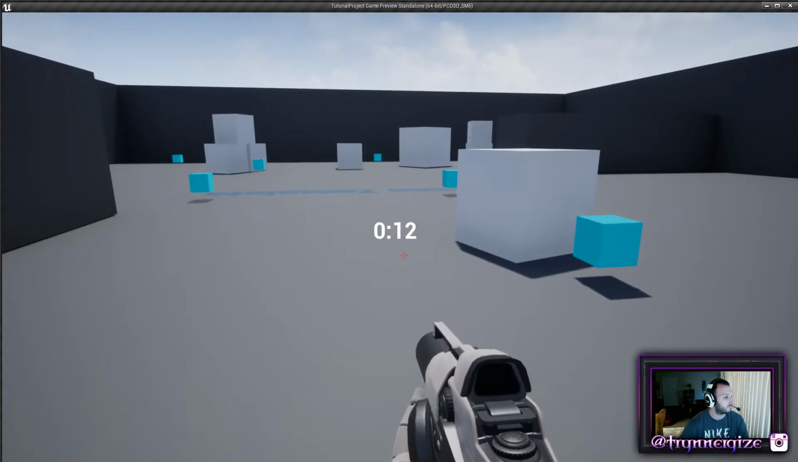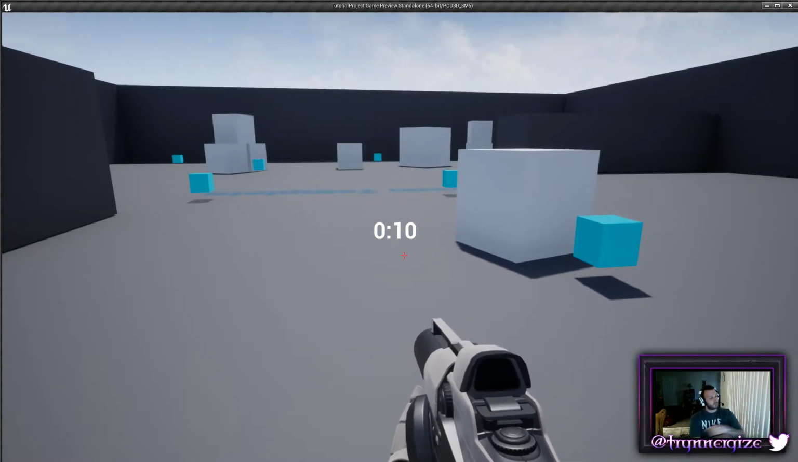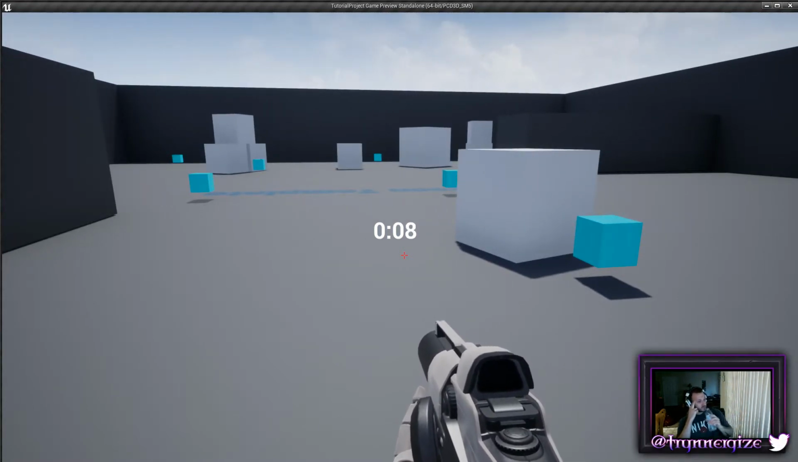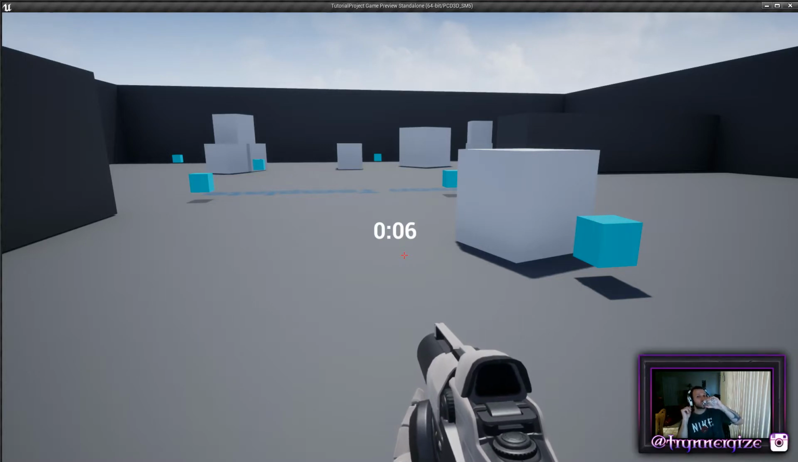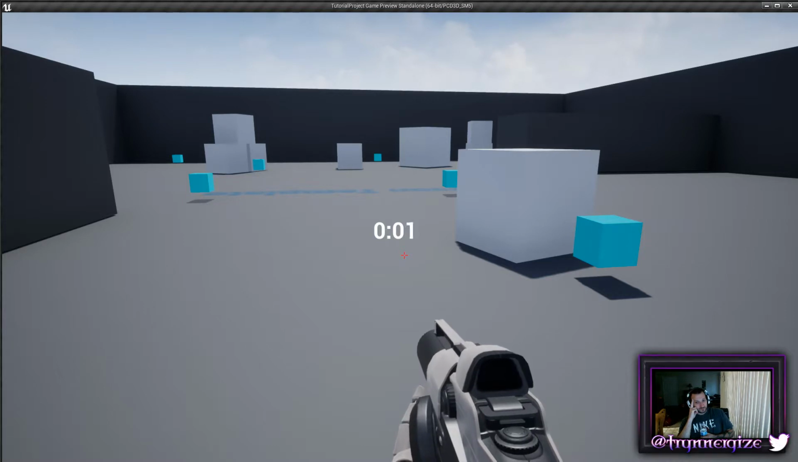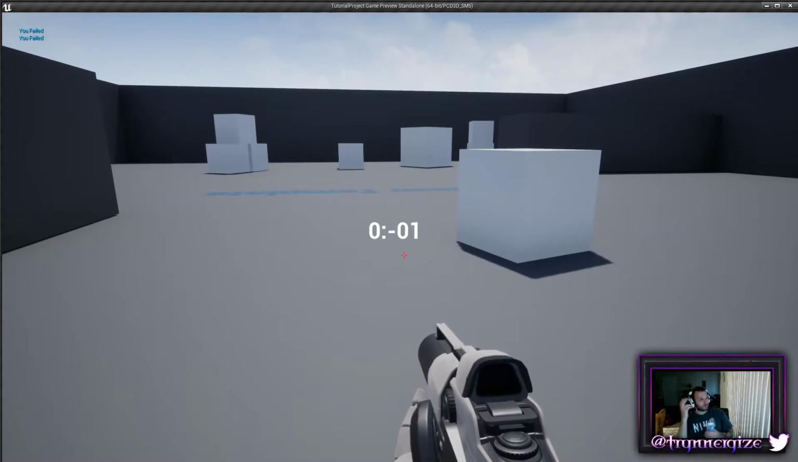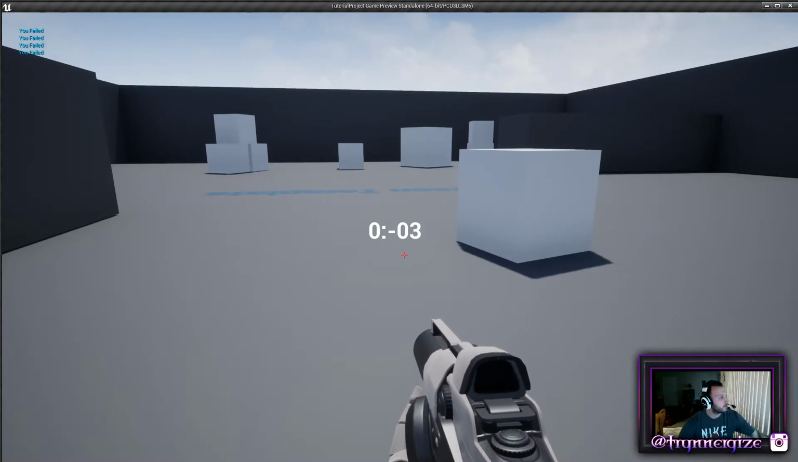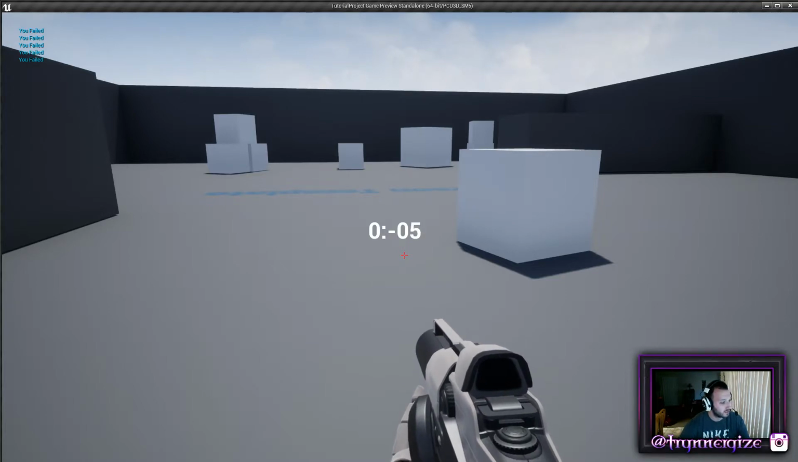All at the same time, as soon as the timer runs out. And then it's going to print to the screen on the side. There they go. They're all gone. And it says you failed. And it's going to continue to say you failed as the timer goes.